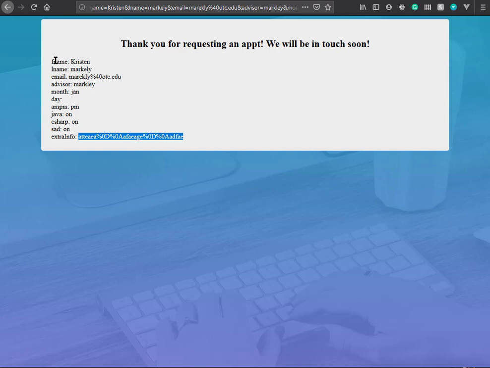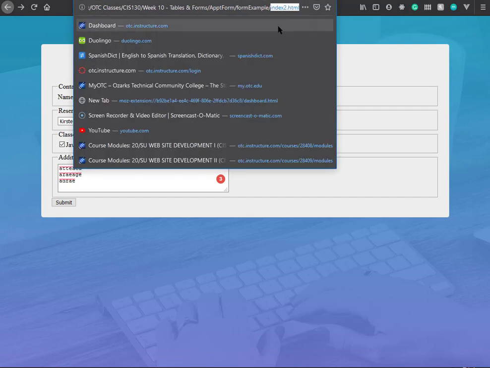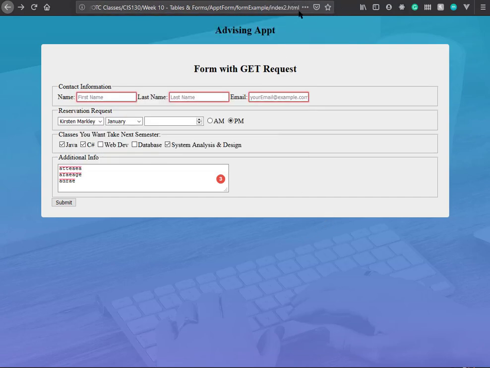So if you're getting undefined as an answer, then you're probably using a POST request instead of a GET request. So pay attention to that. And the difference is, remember that it's going to be coming over in the URL at the top of the page here. Now also notice that in the assignment, I have to fill this in again, Markley K at OTC something.